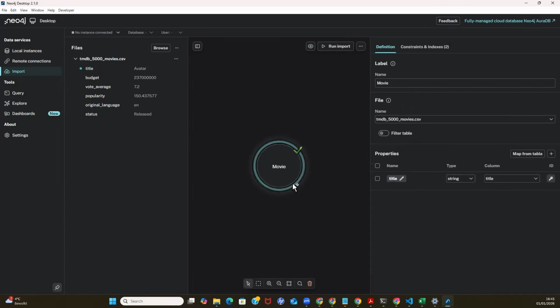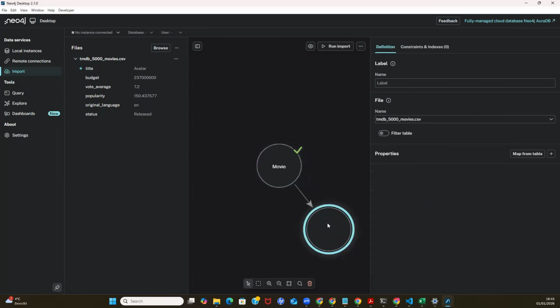Now we are going to create one more node. We'll select this node and map it from the table. We will call it status, and we are going to confirm. So this node will represent status. I'm going to write it here as status.